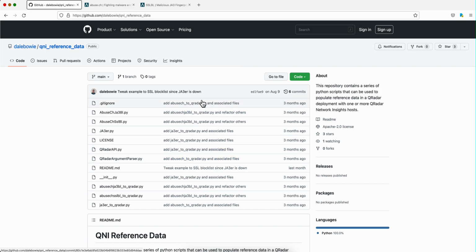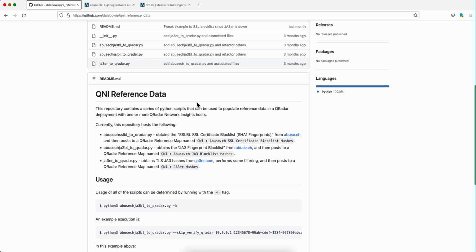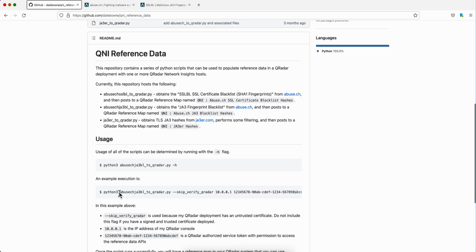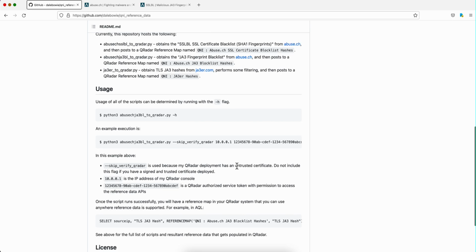And you'll find all this material in there. So when you install this, and more details in a minute, you're going to have the capability of running some Python script that Dale created that will not only create the reference sets in QRadar, but also will make API calls into these places, for example, abuse.ch. It also does it to JA3.com, but this site seems to be down, and it's been down for a while. I don't know what's wrong with them. But this one actually works, and it's going to populate reference sets with valuable JA3 hashes. And you'll do that by running those commands.